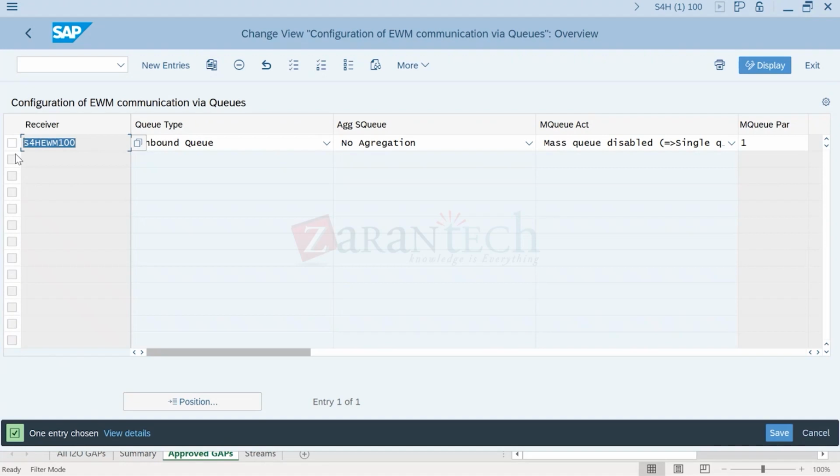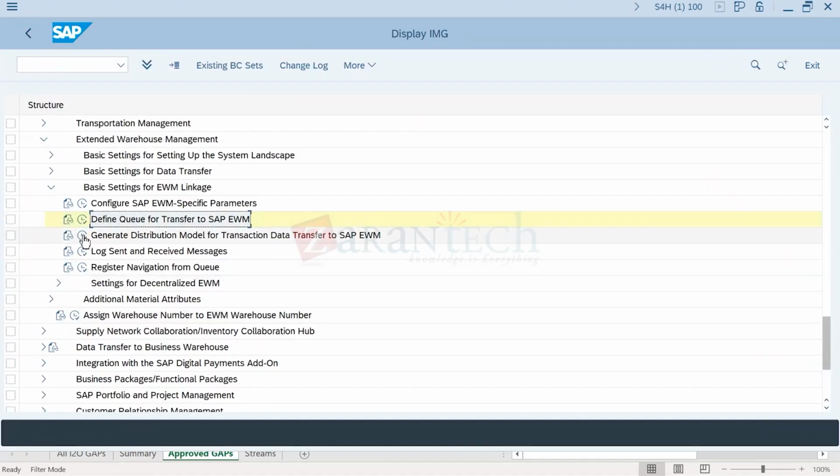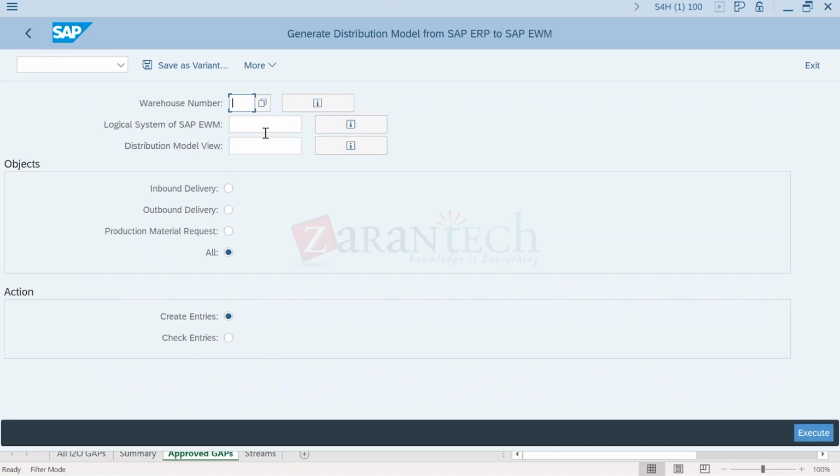You can see here the receiver. Who is the receiver? For EWM, the logical system is the receiver, with queue inbound. So through the logical system, the receiving and sending will be done. In your ECC system, you will have the logical system name defined for the EWM system to receive this. Whatever warehouse is there, you will generate the logical system of EWM.